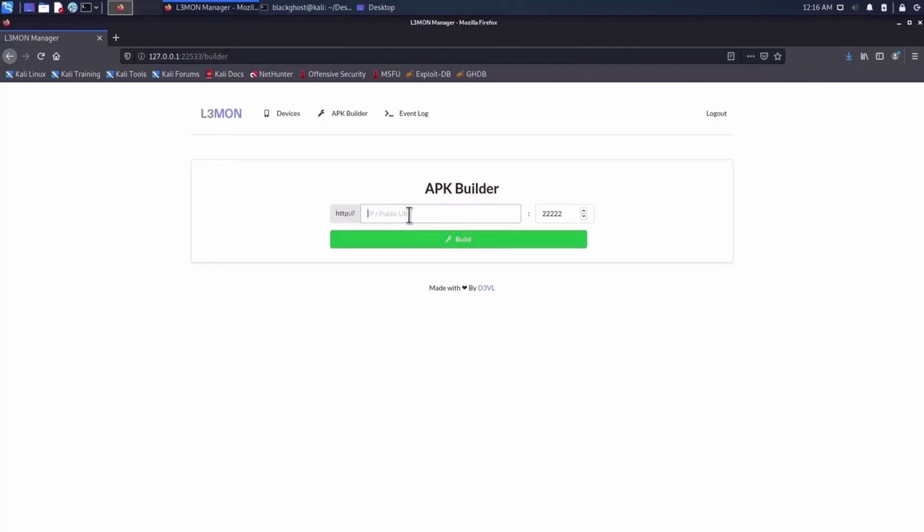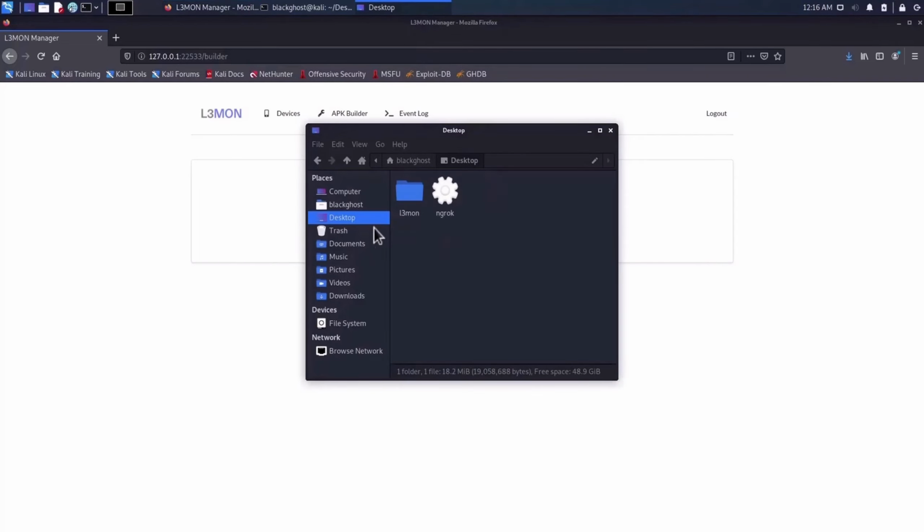But we have to create two tunnels for this to work. One is to access this lemon control panel using a link so that we can control it from anywhere we want. The second tunnel is to get the reverse connection of the Android device back to us. So we'll be creating two tunnels. One will be to control this control panel, and the second one will be to get the reverse connection back to us. For that, go to your desktop.